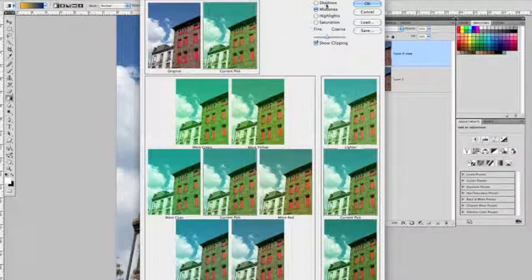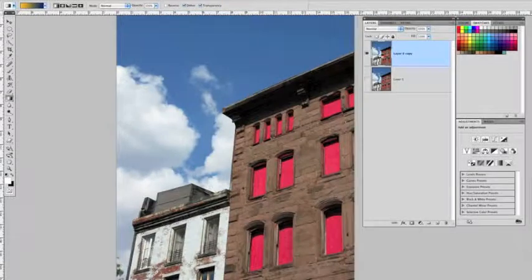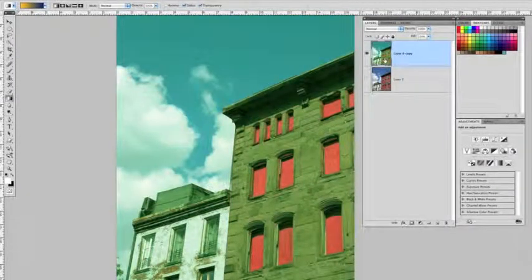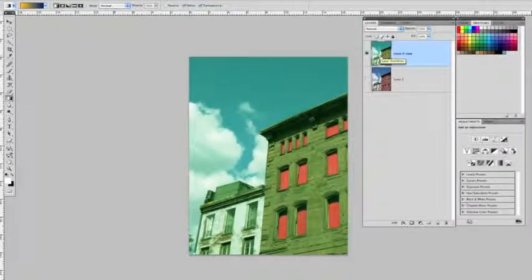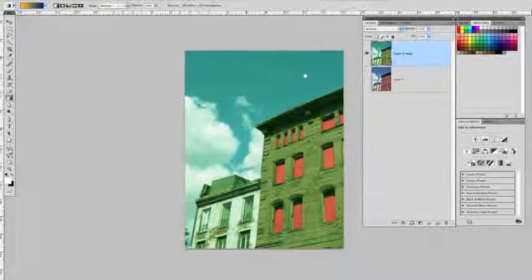I'm not going to bother with the shadows or the highlights, but you're welcome to do that. Just select OK, and it automatically takes the top layer and transforms that variation into it. If that's too punchy for you, I'm going to hit Command minus to back out a little bit and use the space bar with my hand tool.